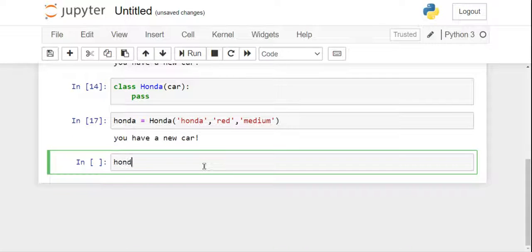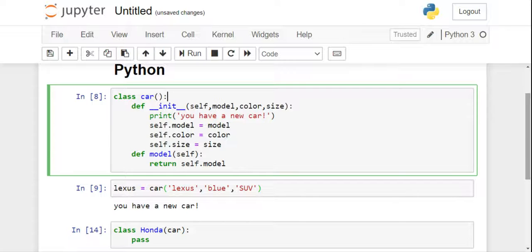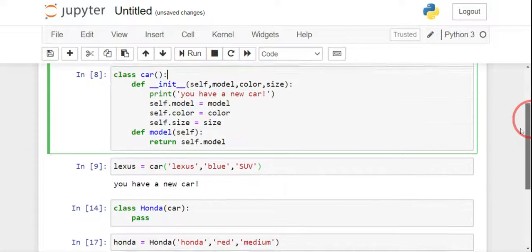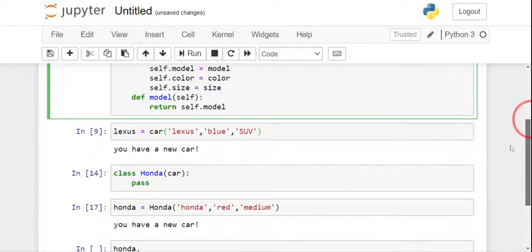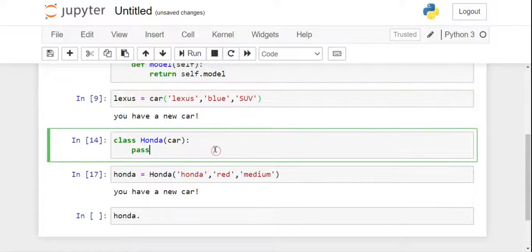Now if you check Honda, it's the exact same as the car function because we just inherited it. So it has all the methods and attributes from the car function. Now, what if you don't want to create new functions or reassign? That's pretty simple. You just have to create a function that's not the same name. Now let's create this myfunc.